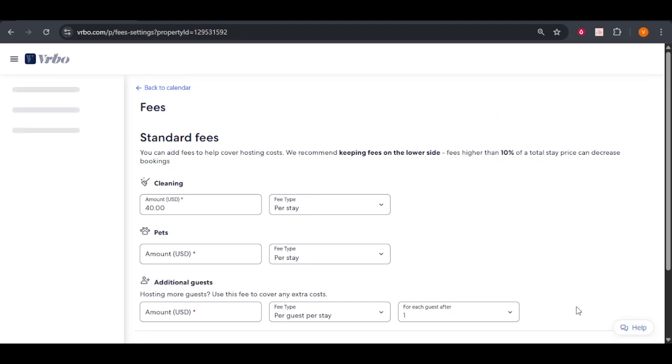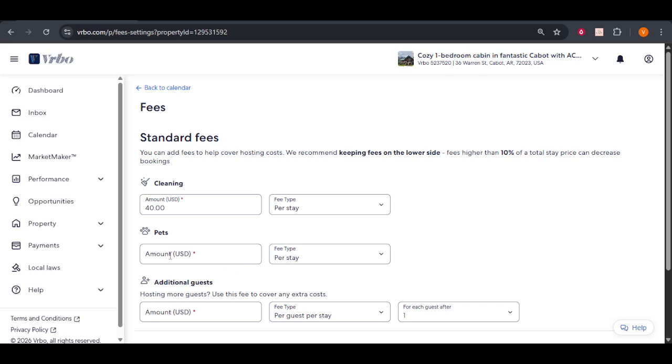In the list of standard fees, locate the pet fee option. This is specifically designed for hosts who allow pets and need to charge an extra fee to cover potential cleaning or damage costs. Once you find it, you'll be able to enter the amount you want to charge. You'll also need to decide whether this fee should be applied per stay or per day.